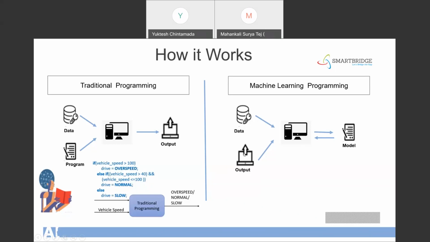The data will be something like, in the same example, 100 kilometers per hour is overspeed, 50 kilometers per hour is normal speed, 60 kilometers per hour is normal speed. Like that, we have to feed the data in such a way that you have data of 100 kilometers per hour.